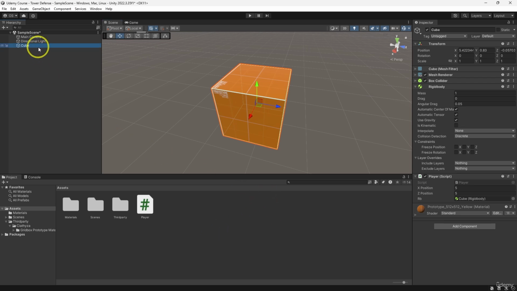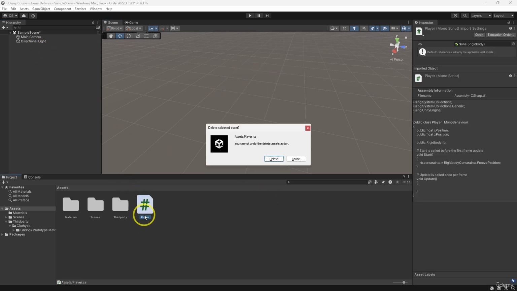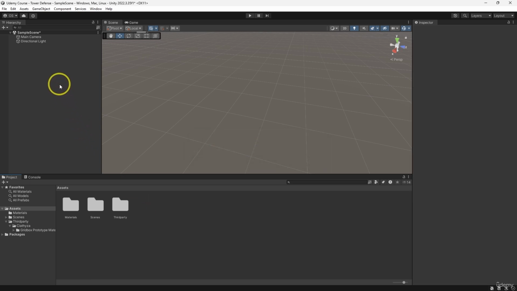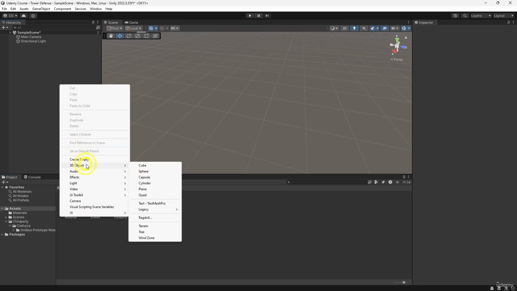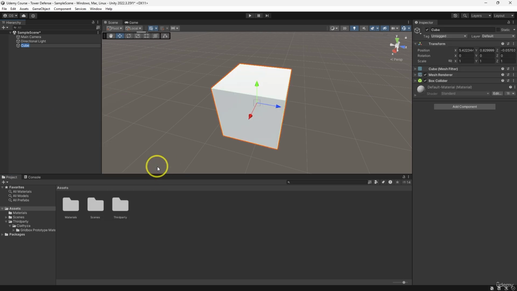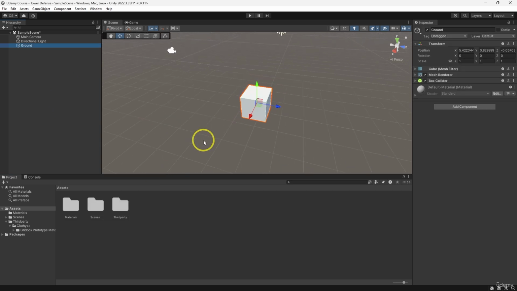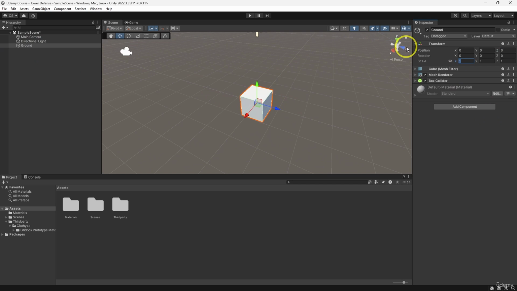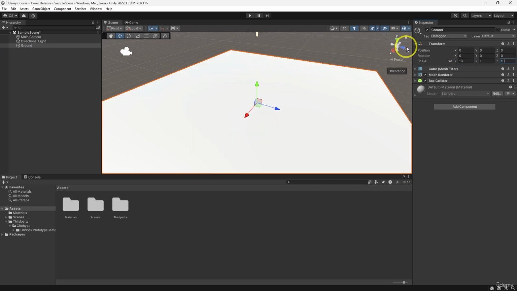So let's delete this cube, let's delete this player script, and then let's make a new cube, 3D cube, and let's call it ground. Now we want to make this ground pretty and big. For the position we can do 0, for the Y we can do 0, and for the Z, 0. Let's focus on this. And now let's make 10 on the X and 10 on the Z.